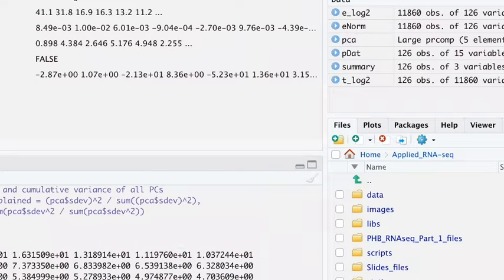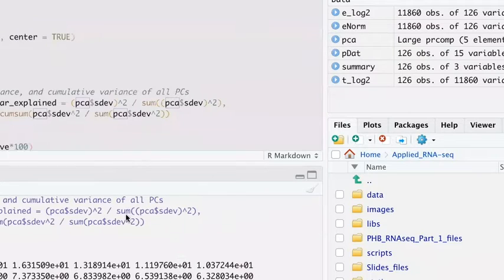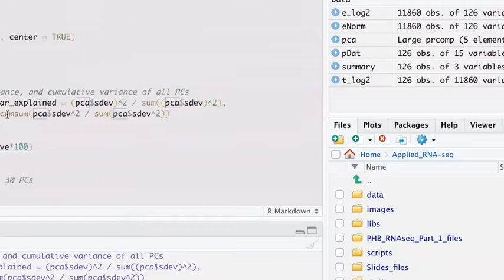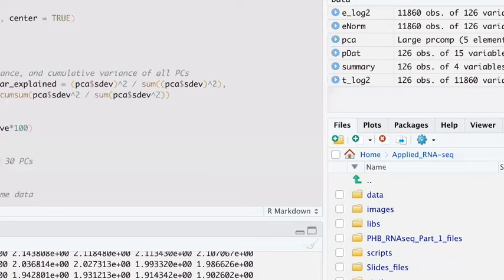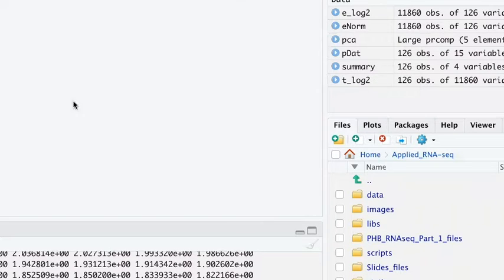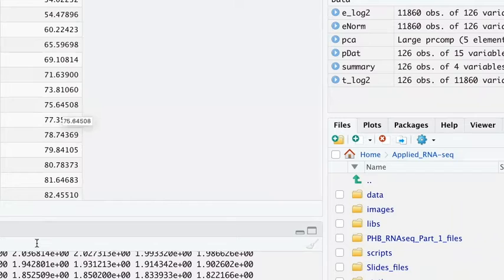So this is the PCA standard deviation values that we have. It's just saying to apply these formulas to get our variance explained and our cumulative variance, basically to represent what we saw in text form in a table form. And then cumulative percentage is just multiplying the cumulative sum that we have by 100. So basically, this is what it should look like.